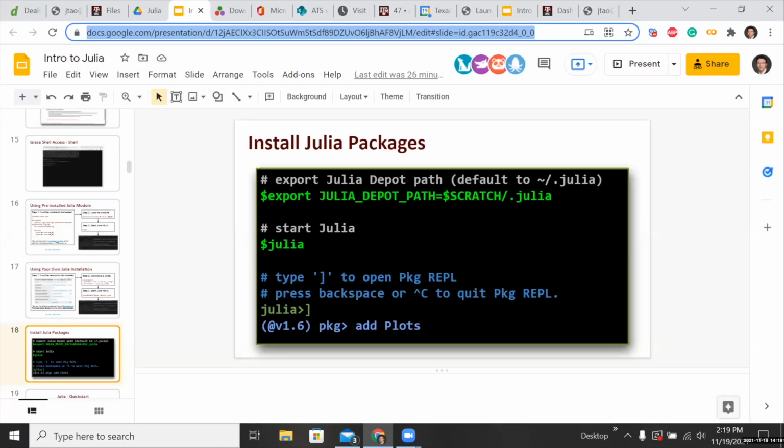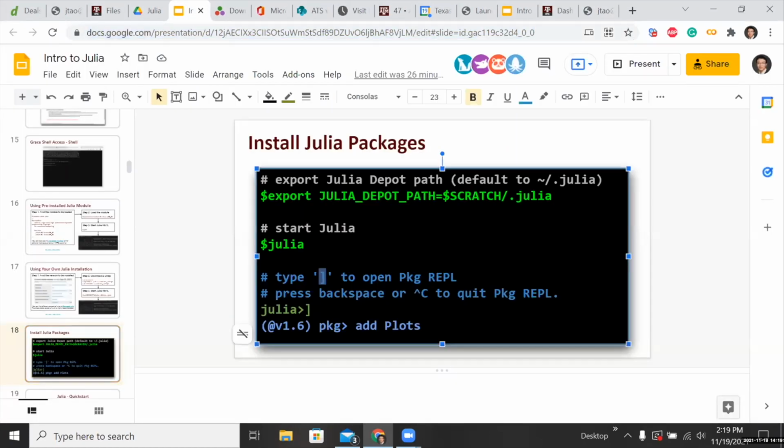To get into the package mode, just type this inside of Julia. Like this. If you type this, you'll see the prompt change. Then you can just add Plots. It's like a pip install, a package module. I know this is kind of tedious for first-time users, but after you get used to it, it's just a normal thing.